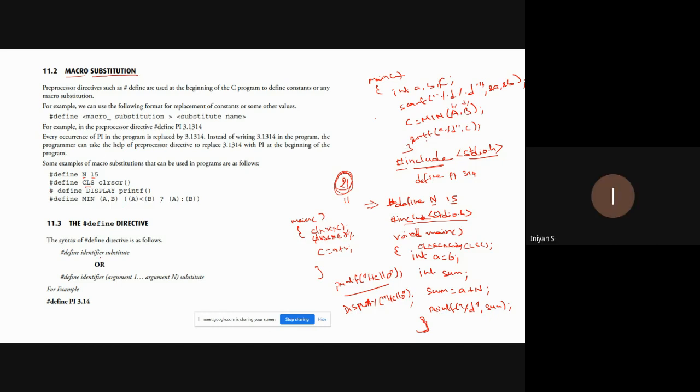So this is called macro substitution. Clear? So can you please explain how display printf works, sir?